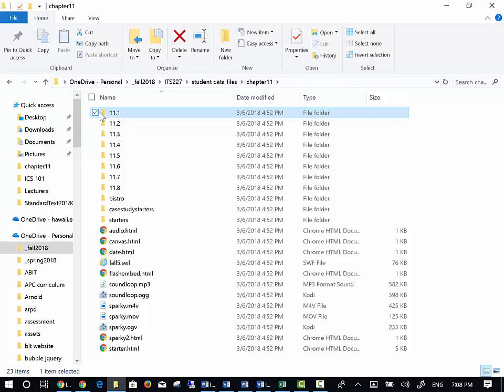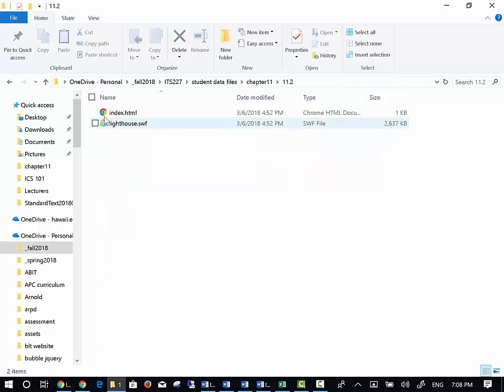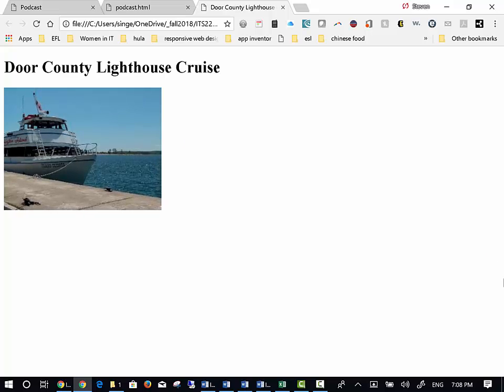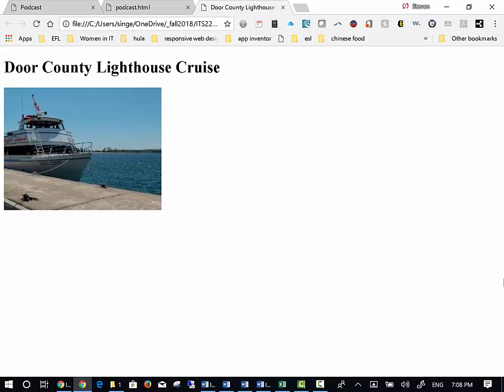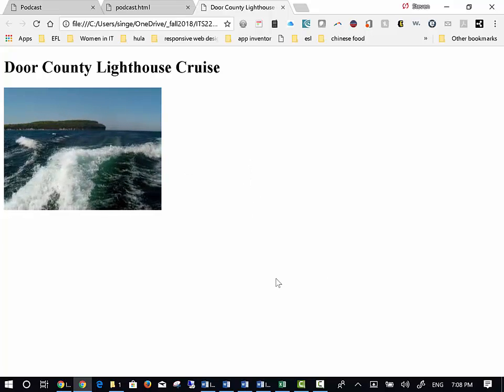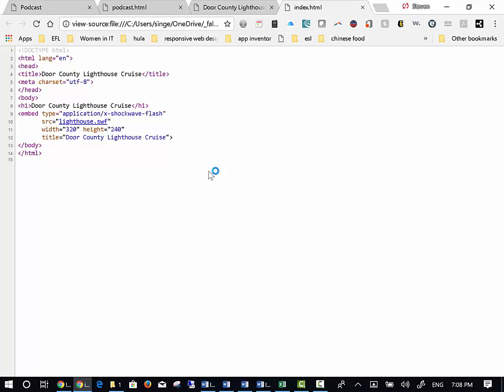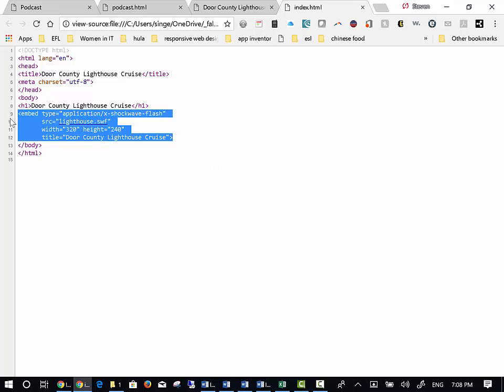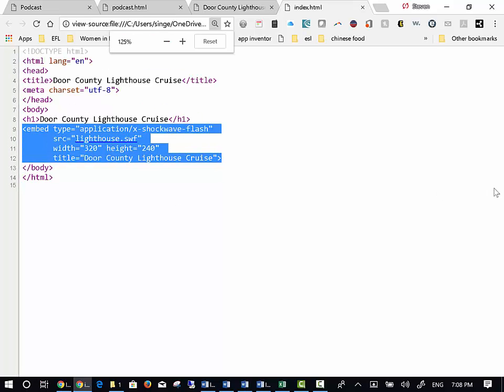Let's look at another example here. What's happening here? Oh, you see, this is a Flash file. Let's look at the code. Here we have a Flash embed. This is probably the only case where you're going to be using the embed. Most of the time you're not going to be using embed, but it's kind of old at this point.